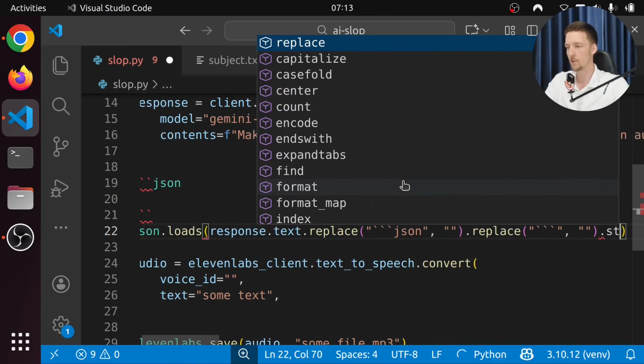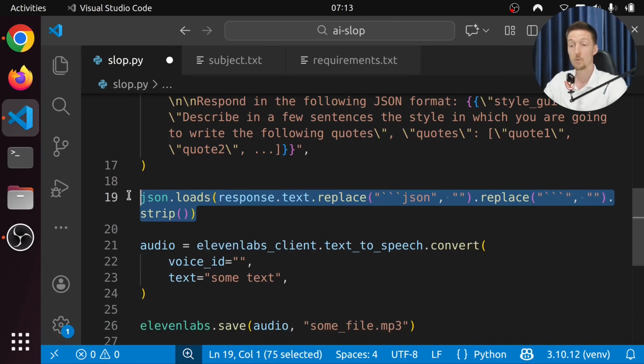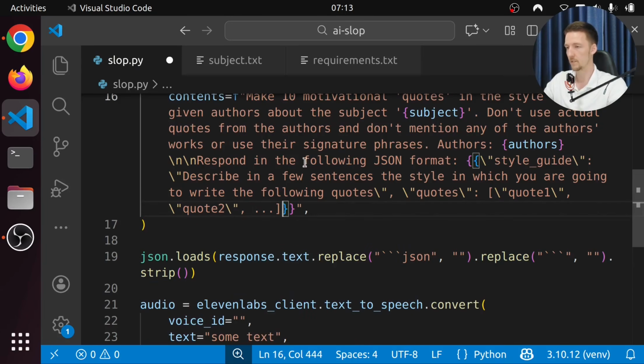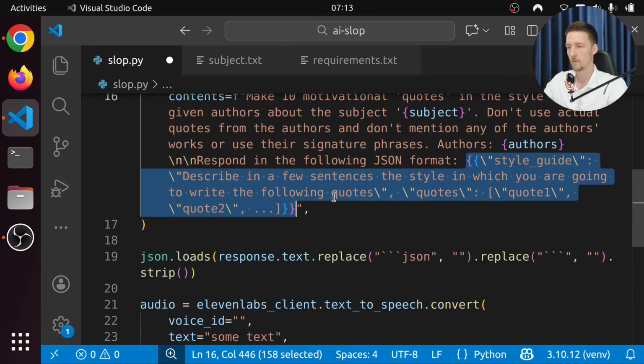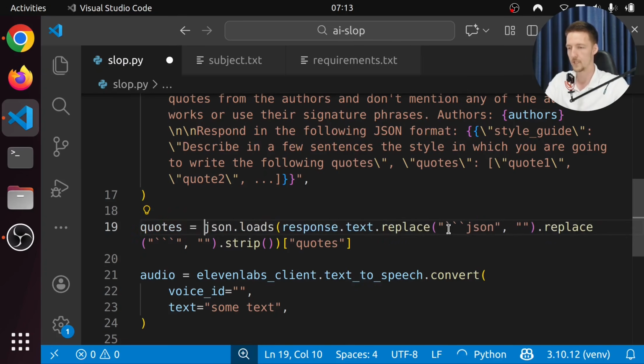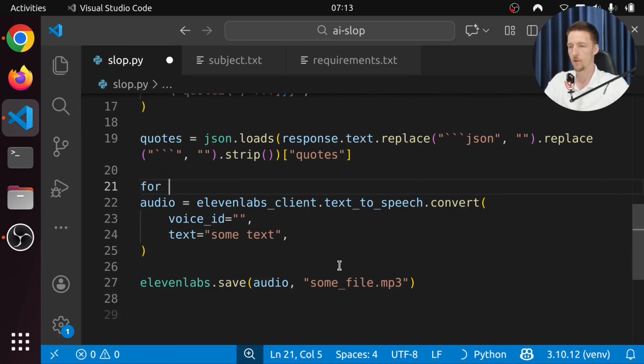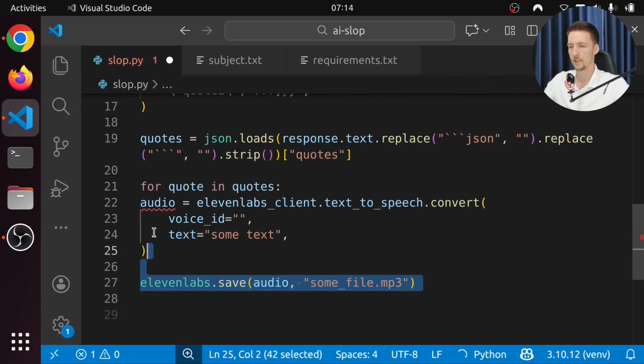And then let's also strip this in case there's some new lines in there. So this will give us the dictionary that we created, but we only want the quotes, so we can just grab them from here, quotes. Now, this is quite a mouthful of a piece of code, but let's just use it. Let's do quotes, it's that. And then we can just loop through all of these quotes. So let's say for quote in quotes, we're going to generate it.